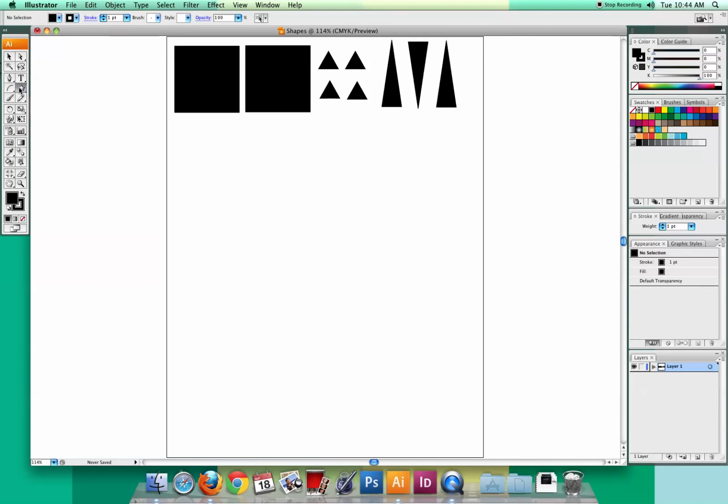We're going to create a set of ovals with our ellipse tool. And these are just slightly bigger than your square. So just a little oval, and we need 2 of those. So we're going to go option and drag. So you've got 2 ovals.